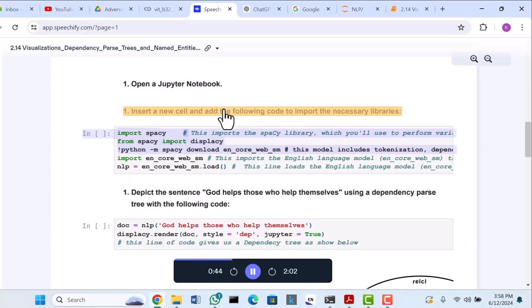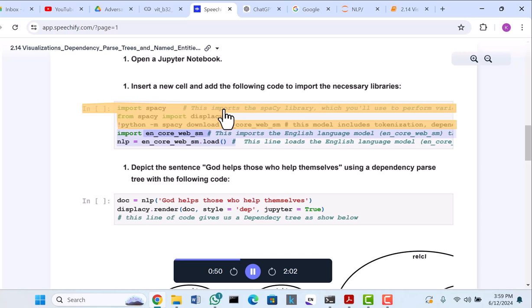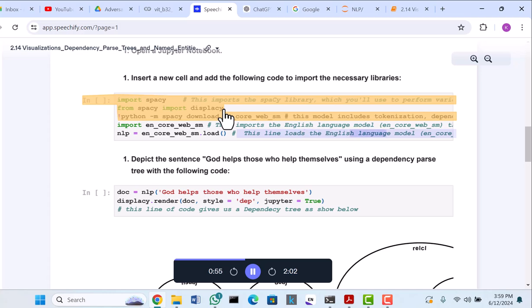import spacy # This imports the spaCy library, which you'll use to perform various NLP tasks. from spacy import displacy. python -m spacy download en_core_web_sm # This model includes tokenization, dependency parsing. import en_core_web_sm # This imports the English language model, en_core_web_sm. nlp = en_core_web_sm.load() # This line loads the English language model, en_core_web_sm.